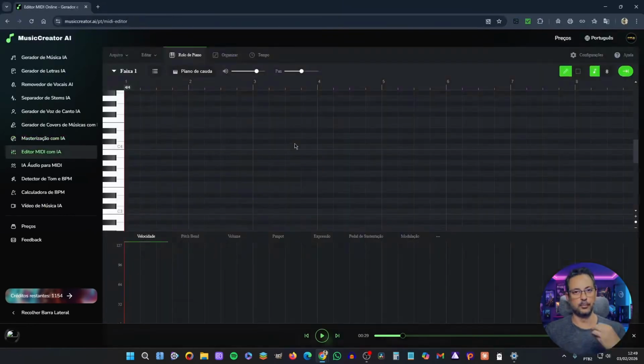Now, for those who are musicians and need more advanced tools, I also have here the AI MIDI editor. So, for those who understand, this is a really cool feature. Obviously, I'm not an expert, I'm not a professional, but for those who work with this tool, this feature is really handy. Because here you have a full-featured option to edit your MIDI files using artificial intelligence.